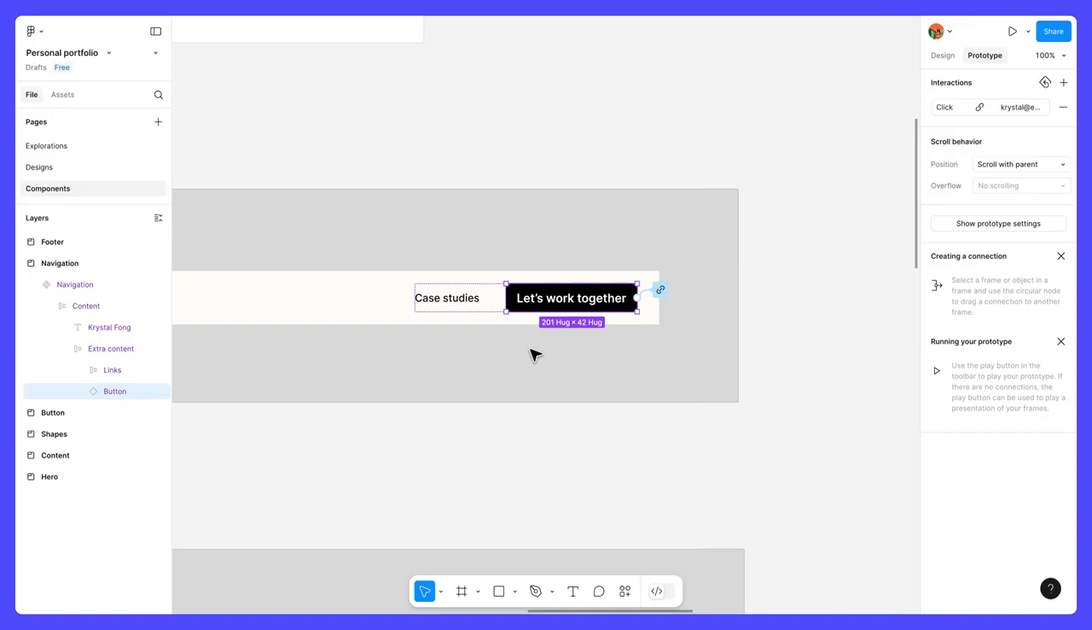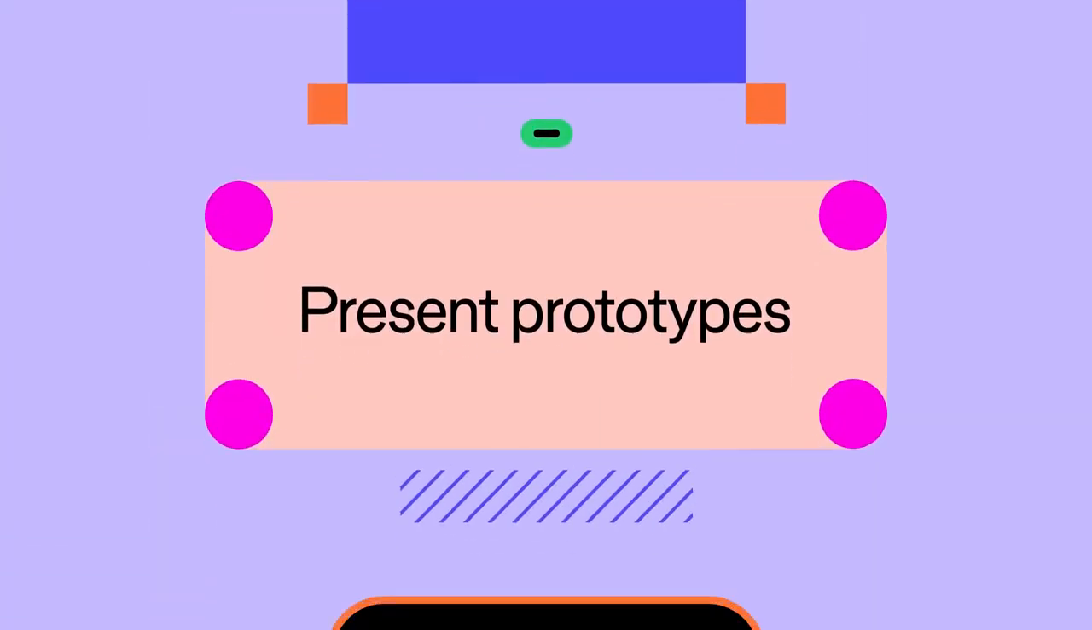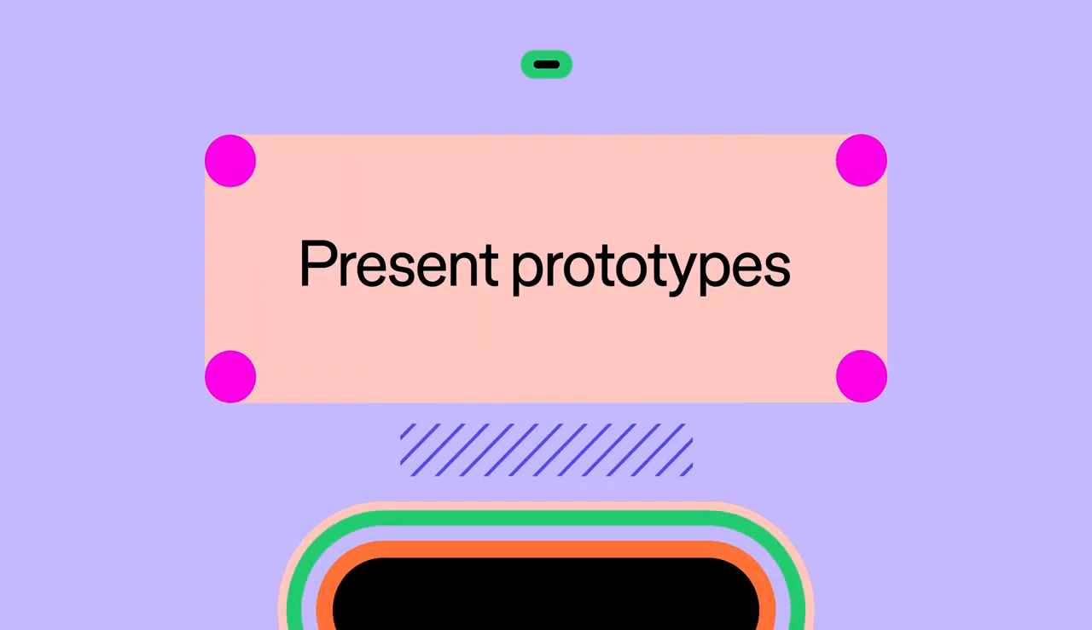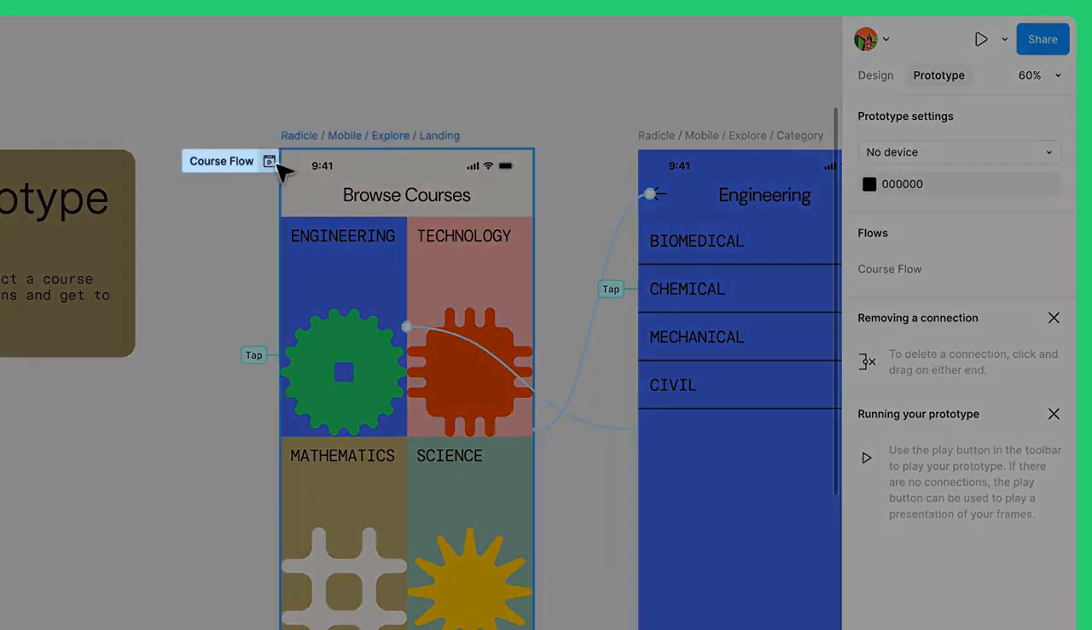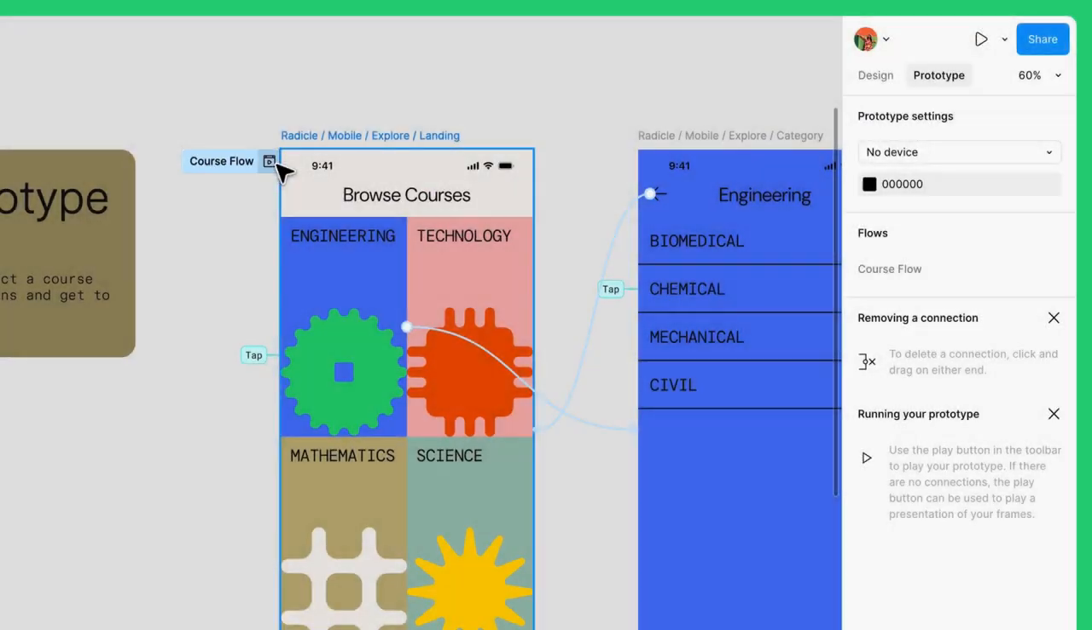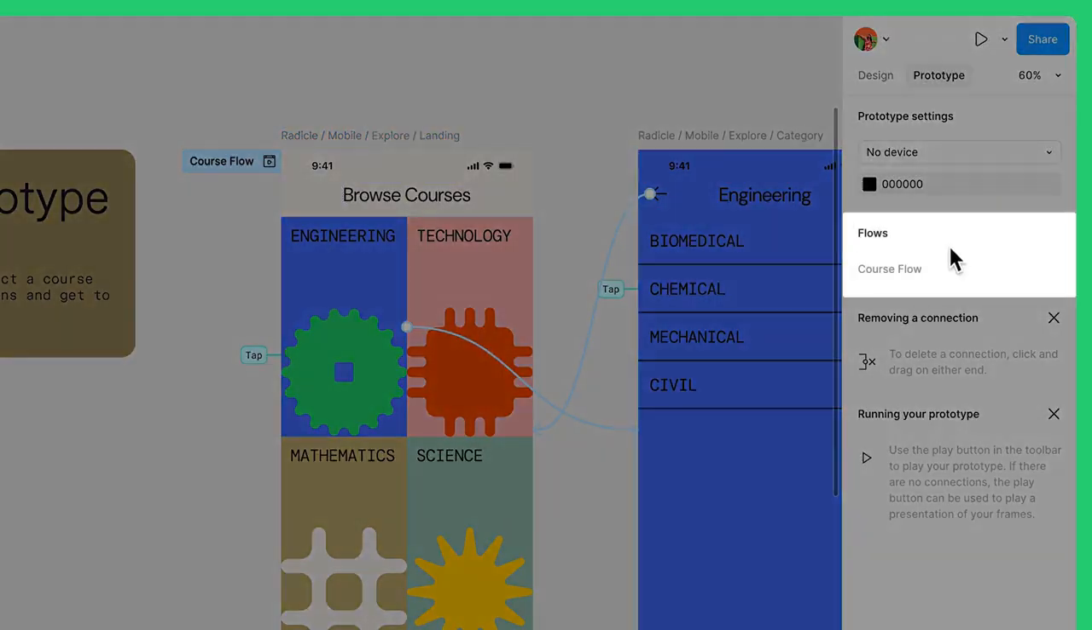Now that we've made some connections, let's preview them to see them in action. To play a flow, open the Prototyping tab and click the preview icon next to the flow starting point. You can also find all flows on the page in the right sidebar when you have nothing selected. For each flow, you can click the target icon to locate its starting frame, copy link to share the flow somewhere else, and preview to open the flow.